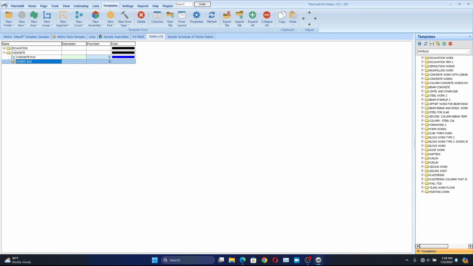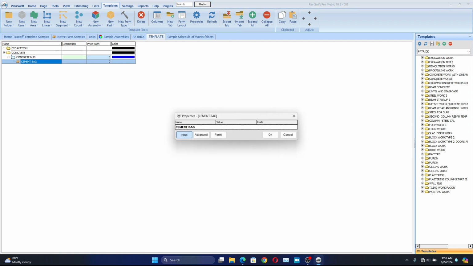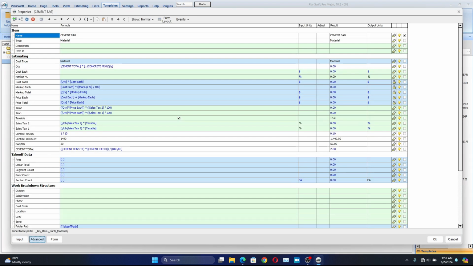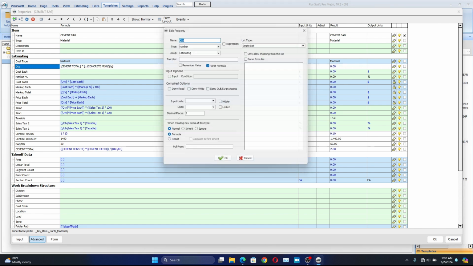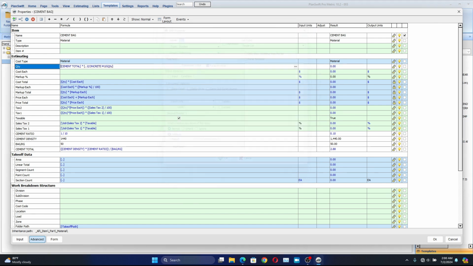But what do we do? This is not yet under this parent material. So click here and drag it under the parent material. Here we see now it is under the parent material. We click here. Now we try to modify it from here.